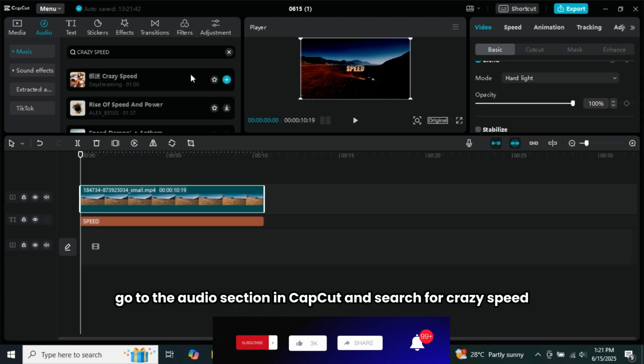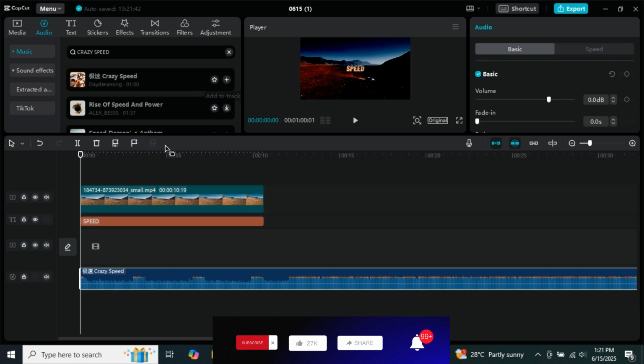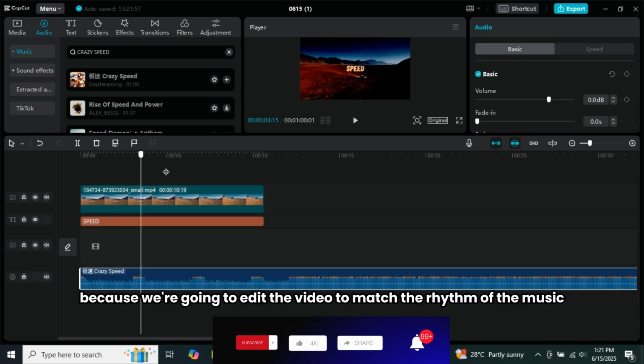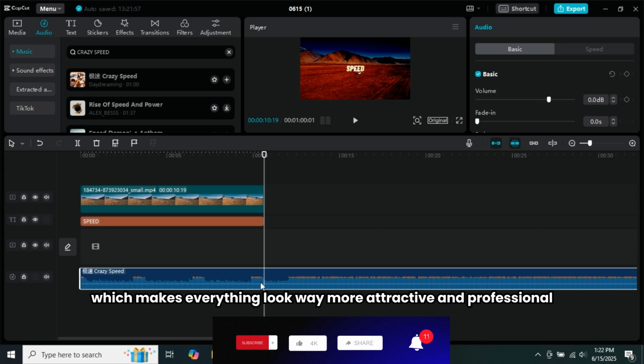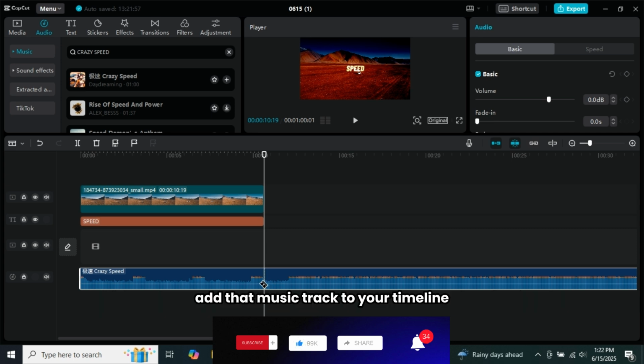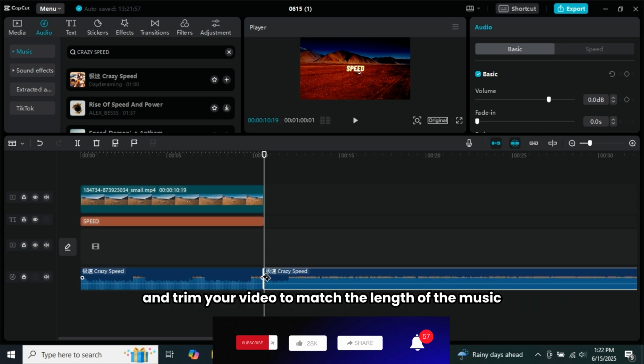Now for another important step. Go to the audio section in CapCut and search for Crazy Speed. Why is this important? Because we're going to edit the video to match the rhythm of the music, which makes everything look way more attractive and professional. Add that music track to your timeline and trim your video to match the length of the music.